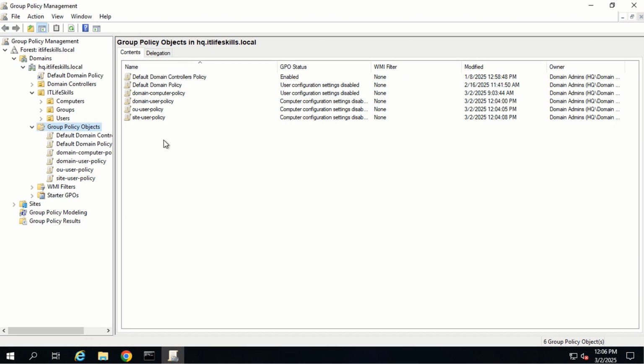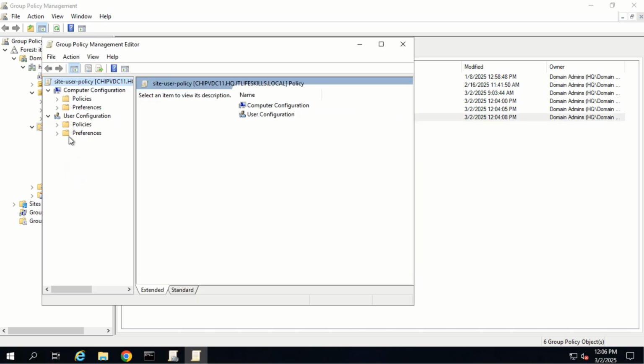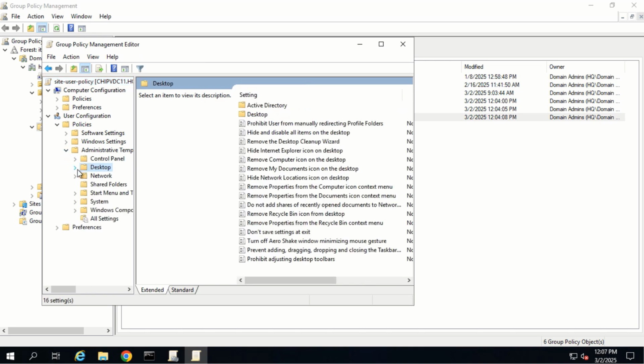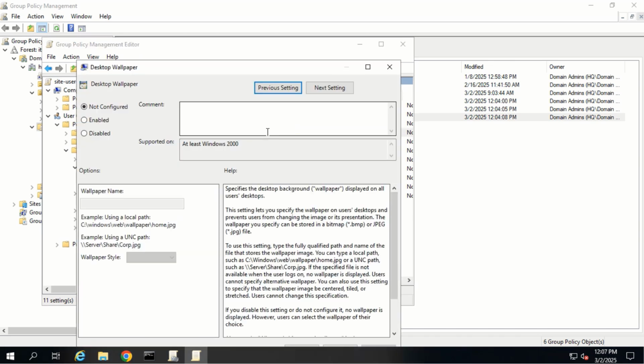Now we need to configure the site user policy to set desktop wallpaper. To do that, we need to right-click on the GPO and click on Edit. Then we expand the policy user configuration, expand the administrative templates, click on Desktop, then click on Desktop again. Here we need to double click Desktop Wallpaper to open it and click on Enable.